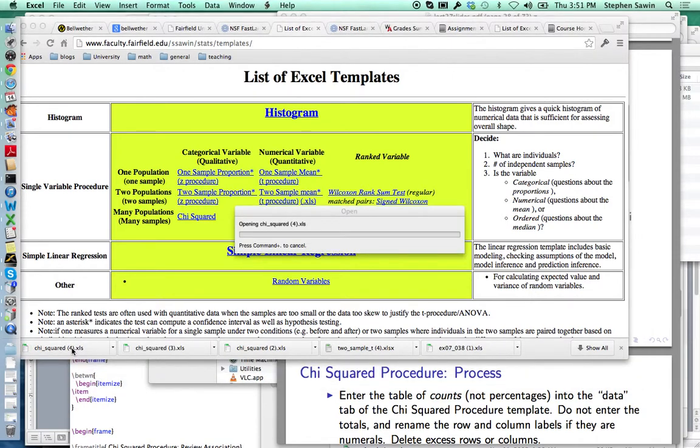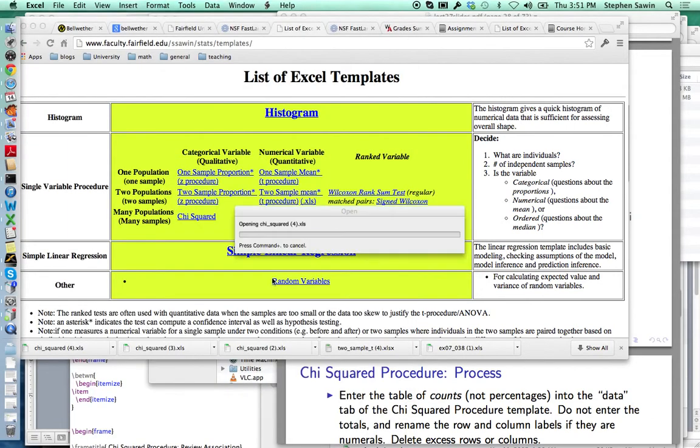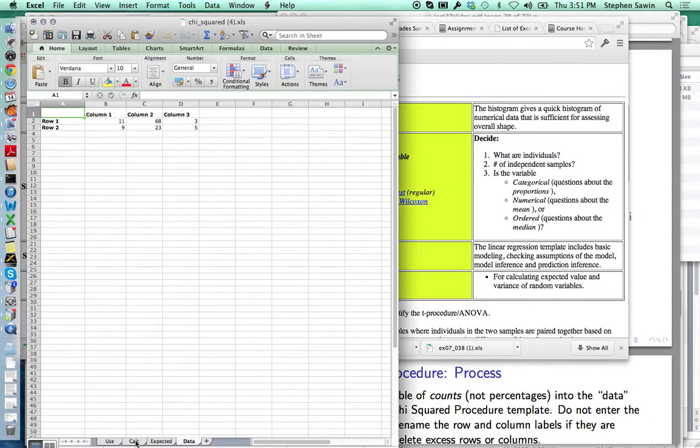When you open it up, you see it's a little bit more involved procedure. It's got multiple tabs: use, which we've seen before, calc, data, which is in a different place, and then a new tab called expected. The data tab, of course, is where you enter your data, and as usual, it's got dummy rows and columns. It's got dummy data so that you can see how to enter your data.